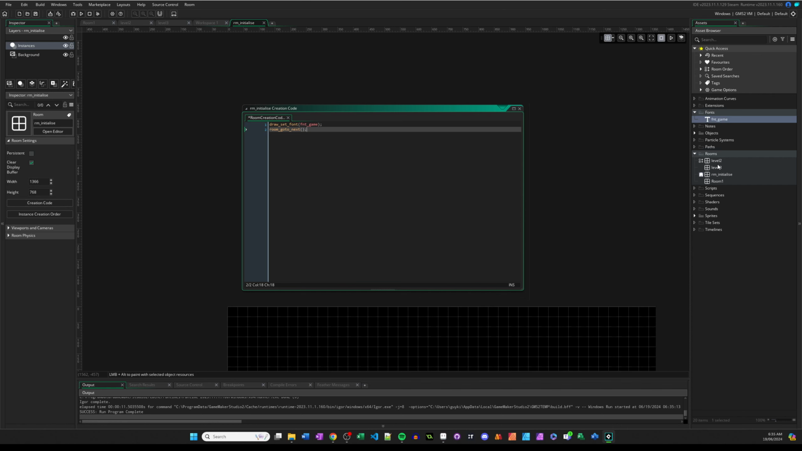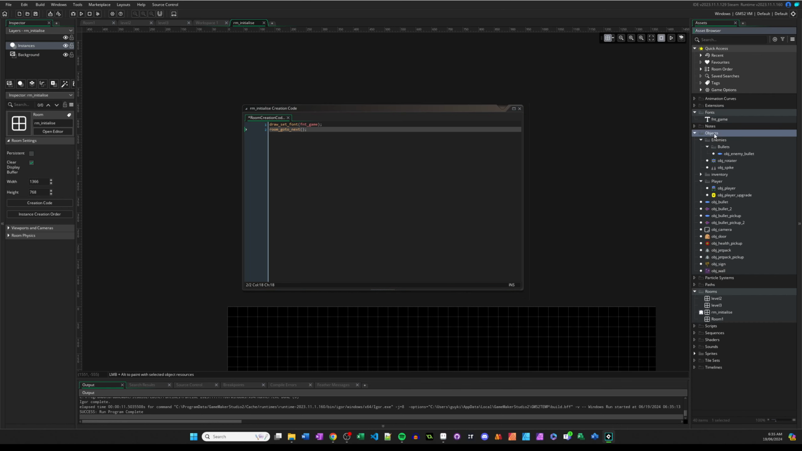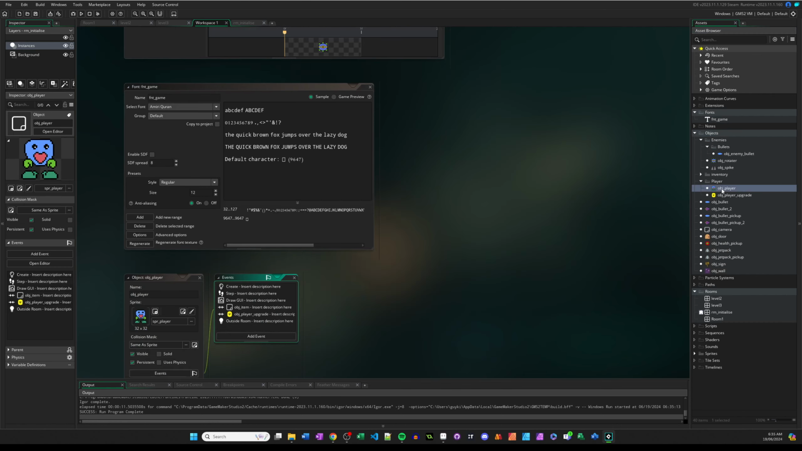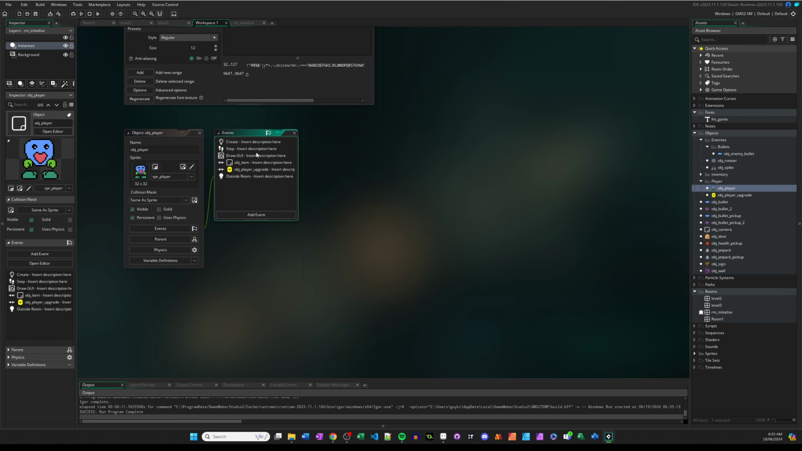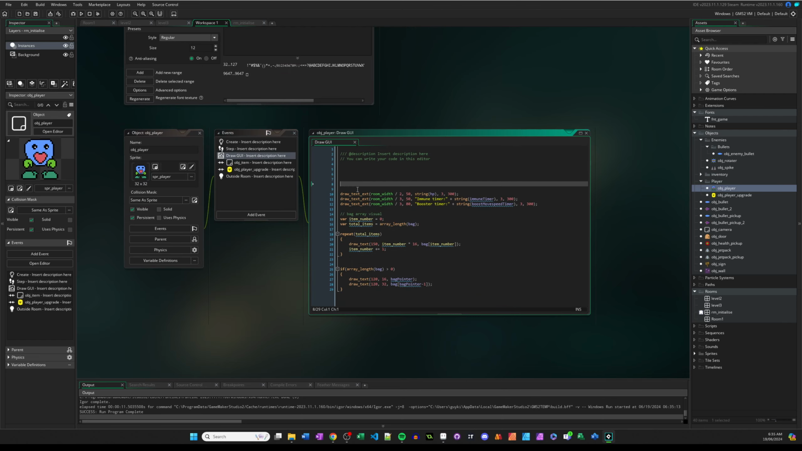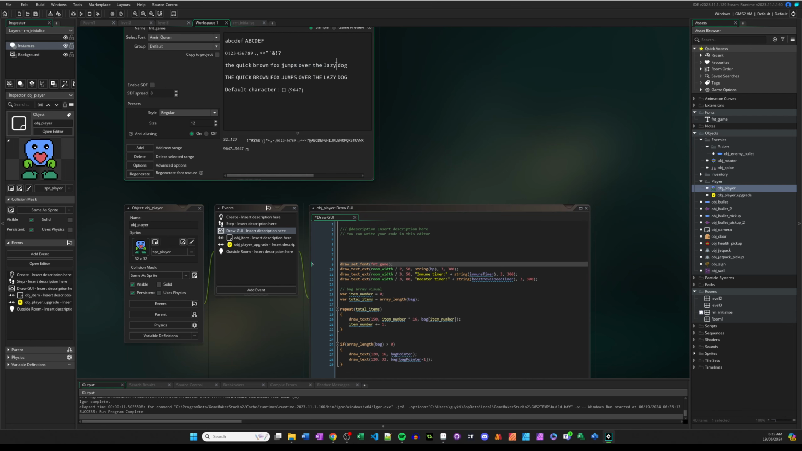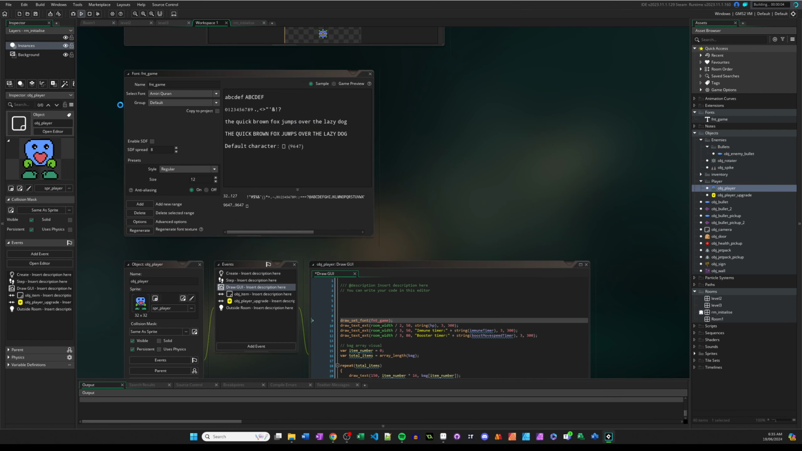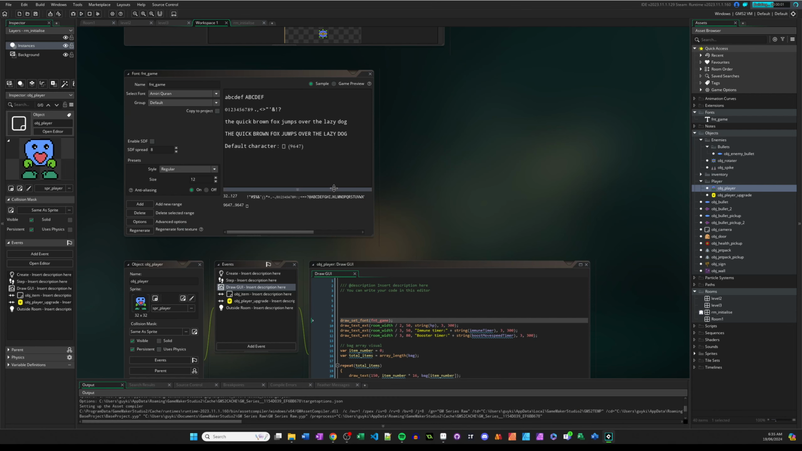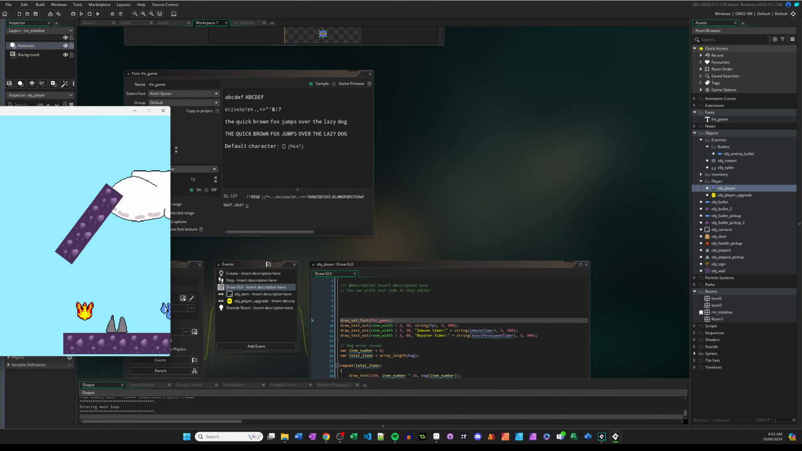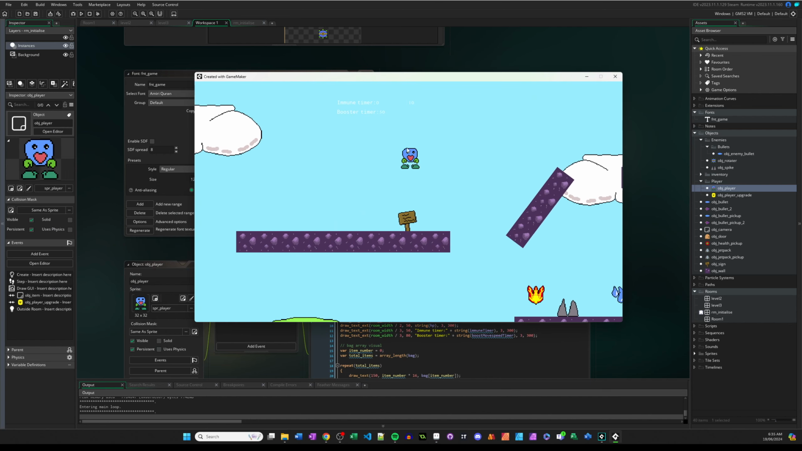So what we can do for now is go to our object player and go to our draw GUI, and then we can say draw set font game. We can set the color, etc. But if we do that for now, hopefully this font comes up like this. So hit play. And there you go. We've changed our font. See how it works.